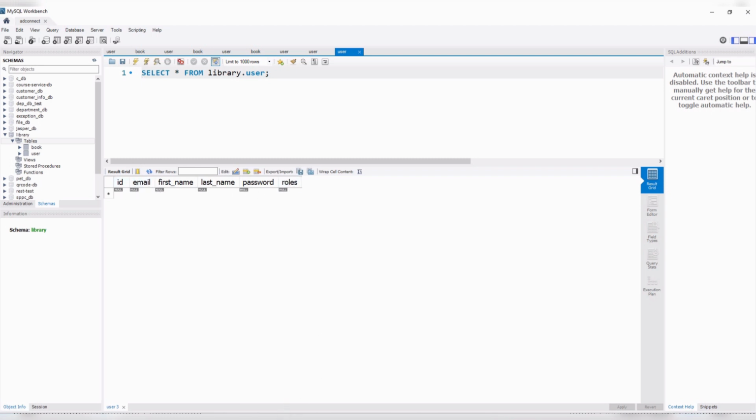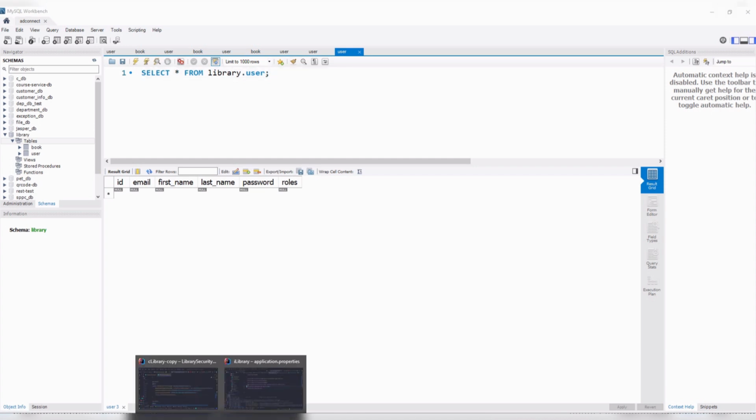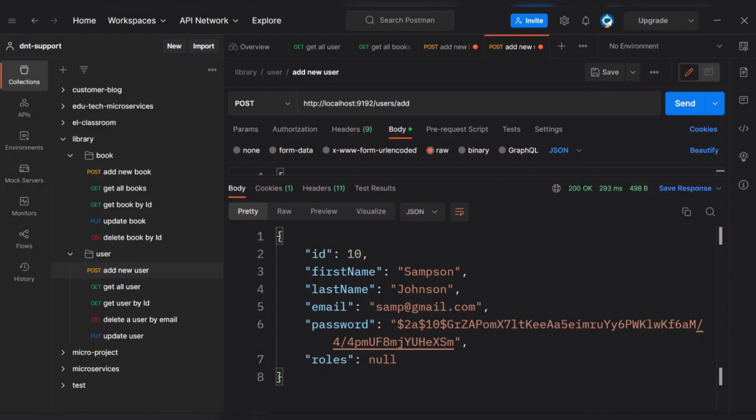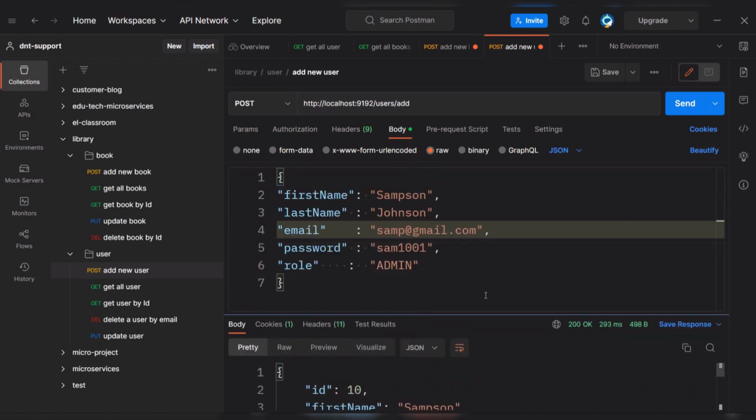So now, before I forget, let me change this to update. Because if I don't do this, if we run this project again, we're going to lose everything we have in the database. So now let's go to Postman and create a new user. So let's recreate this user. So now we just go to the body and send.